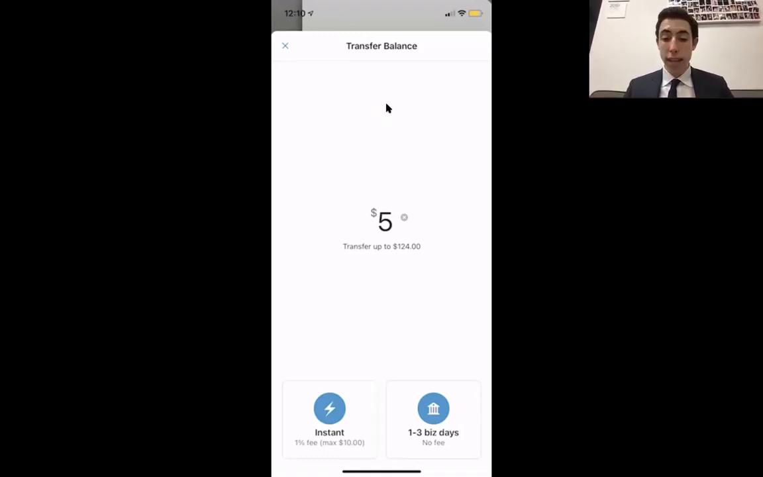If you are very, very desperate, you need the money right now, you're more than welcome to use Instant, and you'll get the money that second into your bank account or into your debit card. So that's how you transfer money from Venmo into your bank account. Some people do this after every single transaction. Some people do this every month after they've been using Venmo for a long time. Some people don't do it ever. They like to keep money in Venmo. It's up to you how you want to do this.